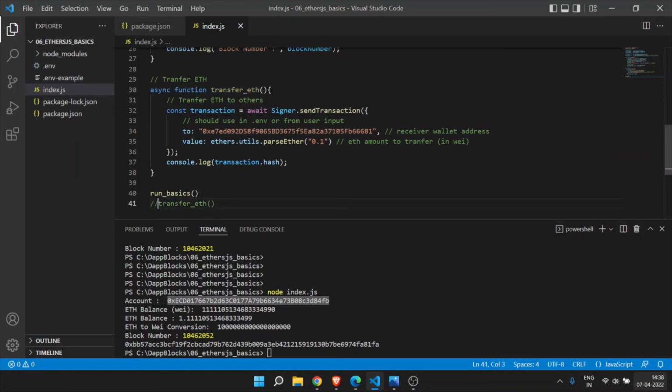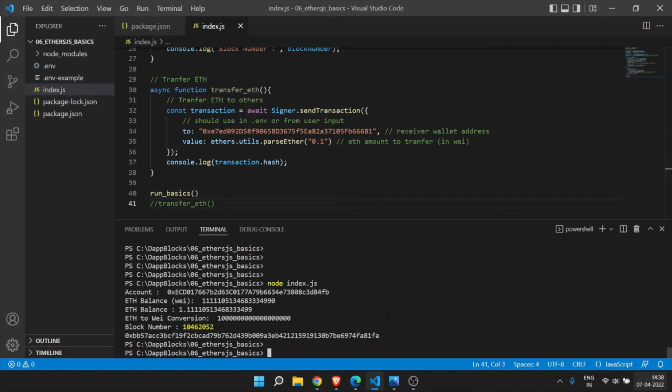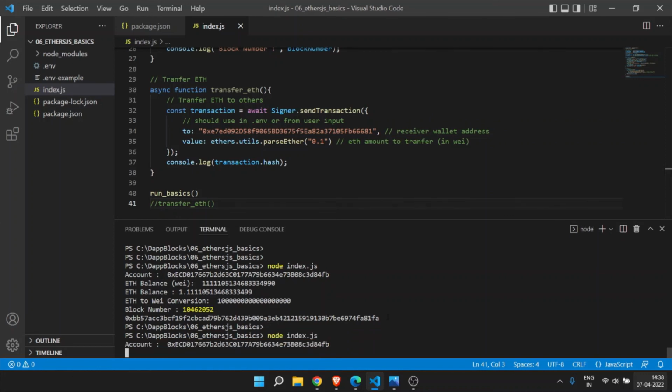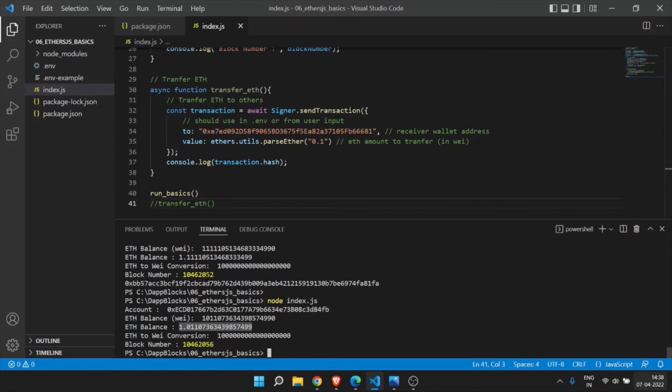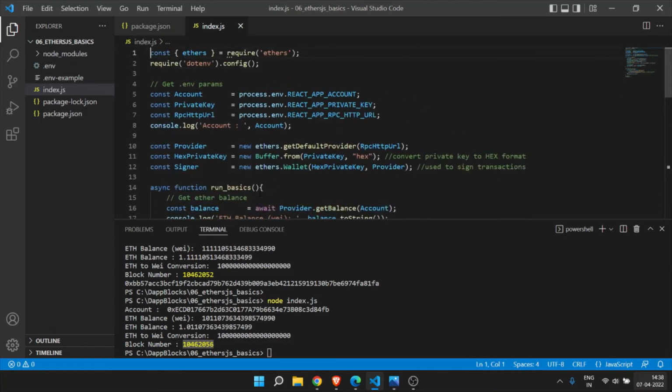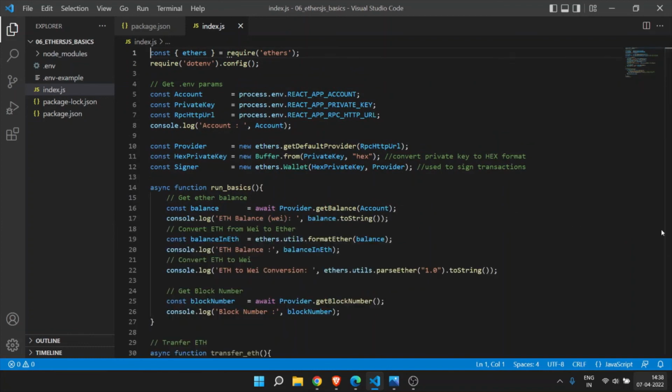So let's comment this out and check the ether balance one more time. So node index.js account, and then if you see there, this is the updated ether balance, from 1.1 to 1.01, like that. And this is the current block. So the current block number keeps on updating as miners add blocks. So this is how you can use Ethers.js to connect to the given blockchain and run multiple functions.